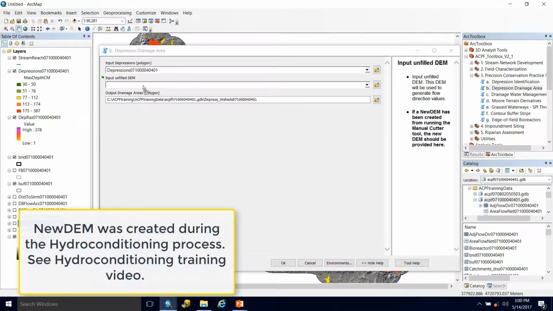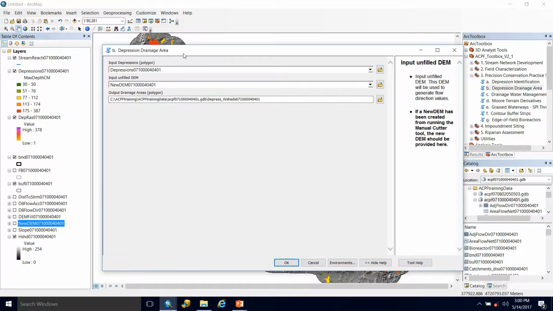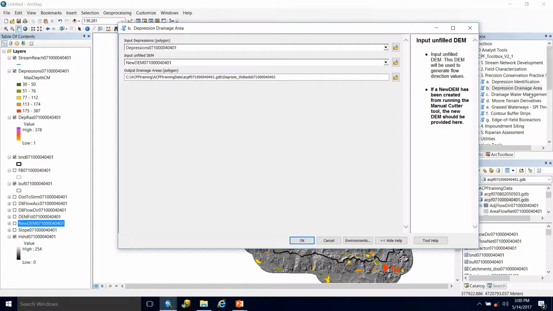That's our new DEM. The reason it's asking for an unfilled DEM as opposed to a filled DEM is so that flow paths will stop once a depression is encountered. This way, we're not going to include any upstream depressions in the drainage area of a downstream depression, since that's our goal here, to get the drainage area of each individual depression within the watershed.